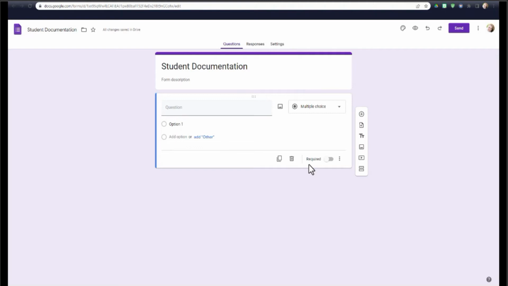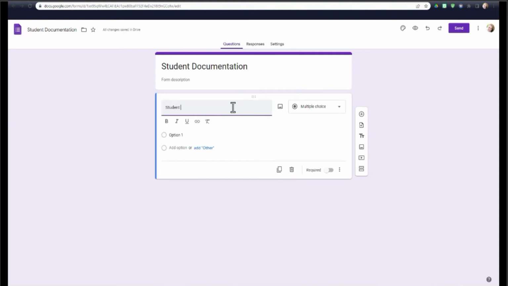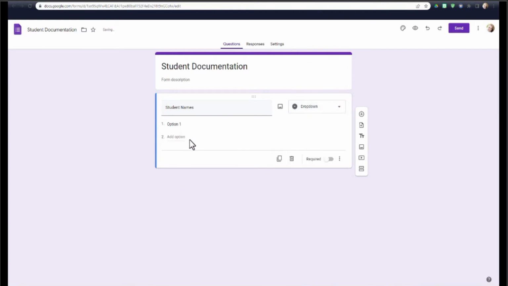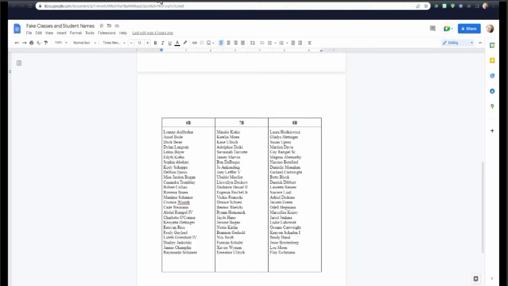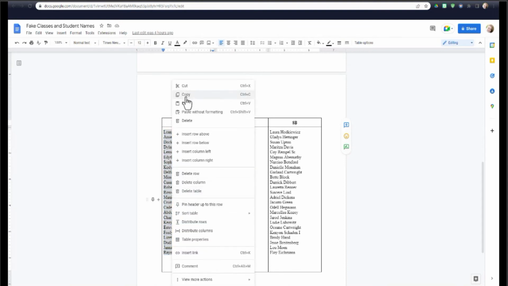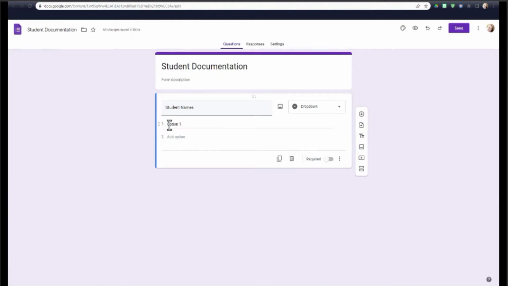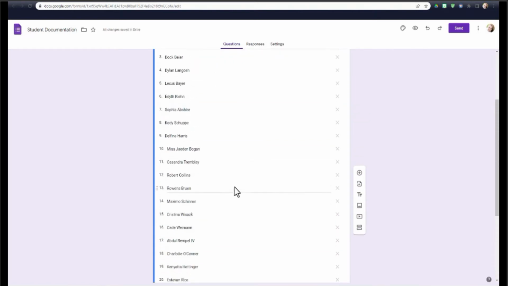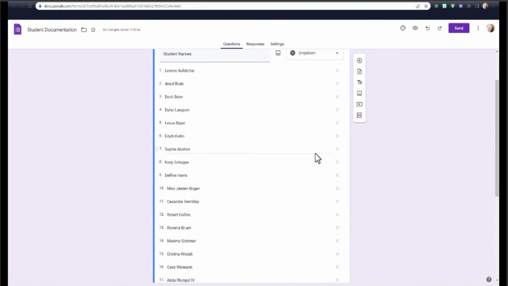First, label your question as names, students, or whatever you prefer. Next, change your question type to drop-down. You will notice that your answer section changed to this. Now, find your roster, copy all of your students' names, go back and click on option 1. It should highlight. Now, right-click and paste. Voila! All of your students have now been added in as separate answer choices.